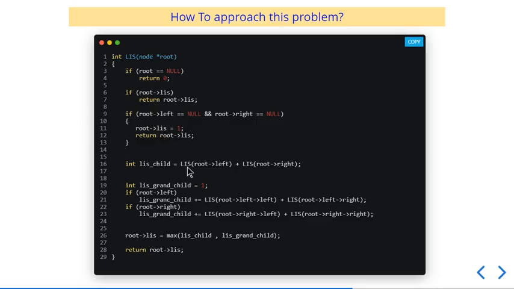Okay, now moving towards the other part of this particular code. If LIS child, what we are storing in this LIS child is we are taking all the children. We have two options, as we have discussed in the previous part: either we'll include the particular node and its grandchildren, or we'll include all its children. So in this variable LIS child, I am including all its children.